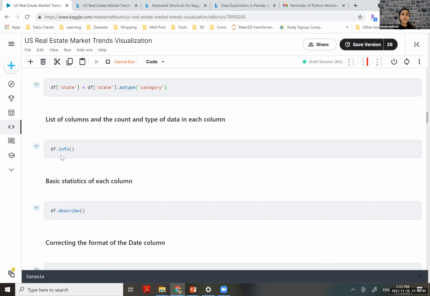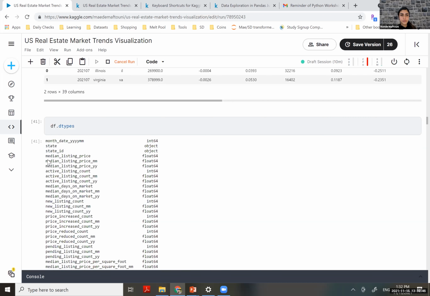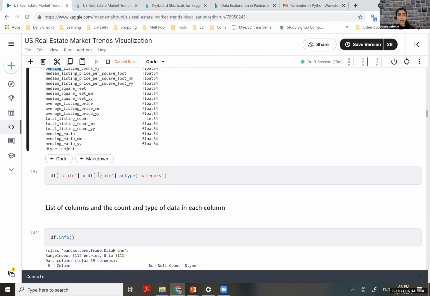So these two, info and describe, we also discussed. These are to see the data more, to gain more information about the data. Over here you can see state is an object, while we know that there are only a specific number of states. We can make it a categorical variable. So I am using the astype method to make it a categorical variable, astype category.